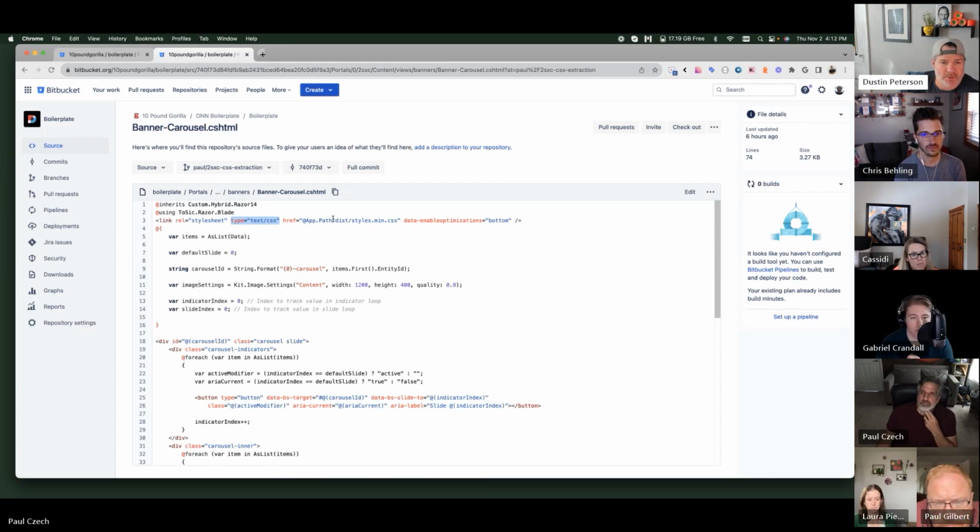Before, I thought you had to enable compression in order for that to only load one time, because when DNN's compression is turned on, it does do that. But I found out yesterday that type equals text/CSS is the part that was missing in order for it to do what it should have been doing from the get-go, which is checking to see if it even needs to load the CSS via that data enable optimization.